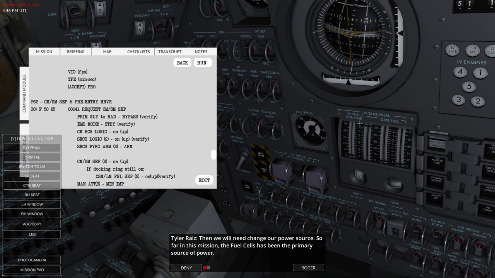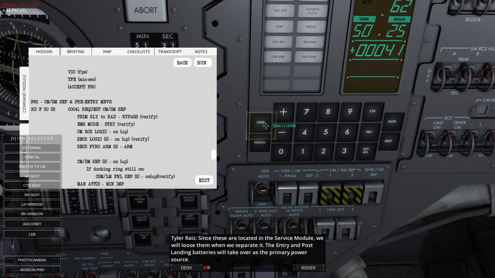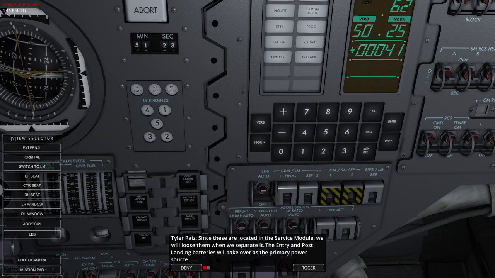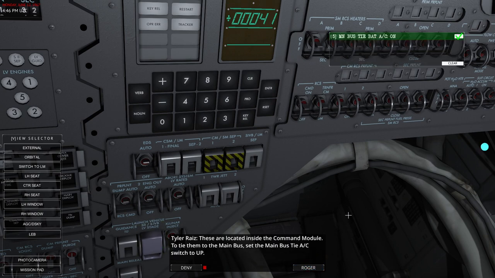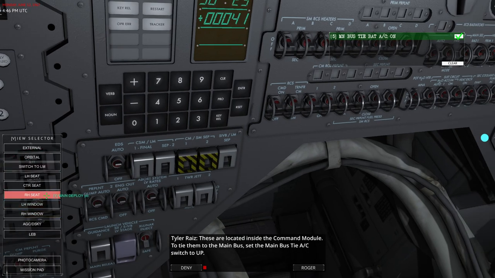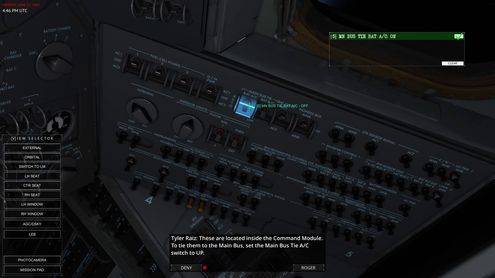Then we will need to change our power source. So far in this mission, the fuel cells have been the primary source of power. Since these are located in the service module, we will lose them when we separate. The entry and post-landing batteries will take over as the primary power source. These are located in the command module. To tie them to the main bus, set the main bus tie to AC switch up.